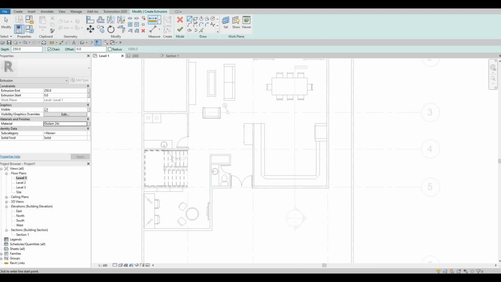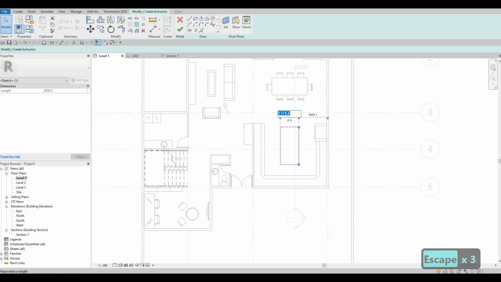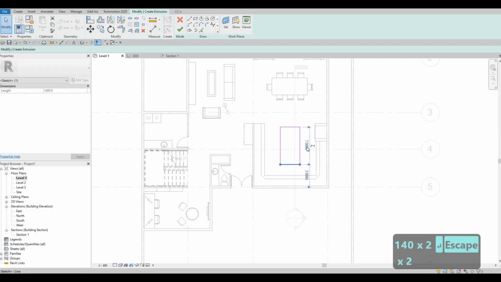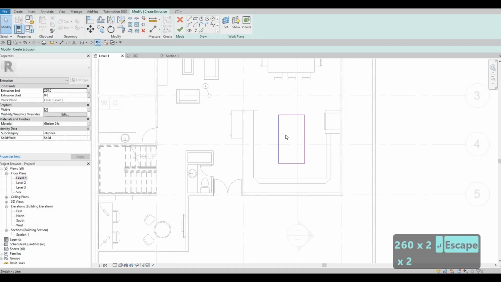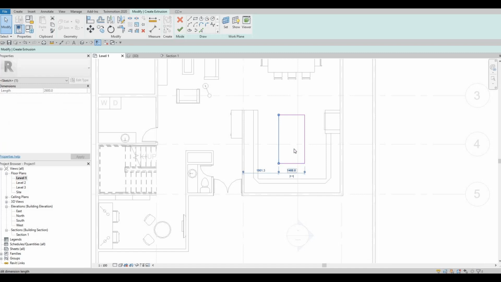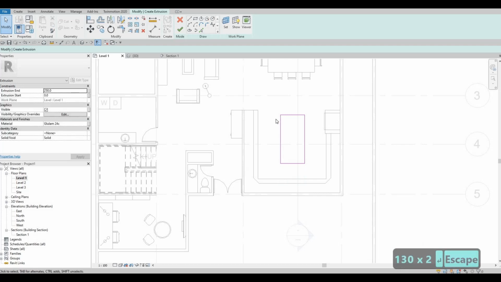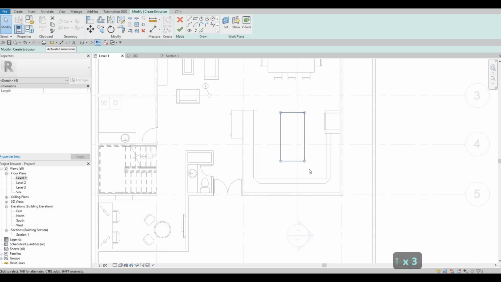And then I'm just going to estimate depending on the area right here. I could just do 1400 by 2600. So let's do that. 1400 by 2600. I think that's good enough space for the island right here. Actually, for this one, we might just do it 1300. The reason for that is we're gonna add in some chairs here. So I think that's good enough space.